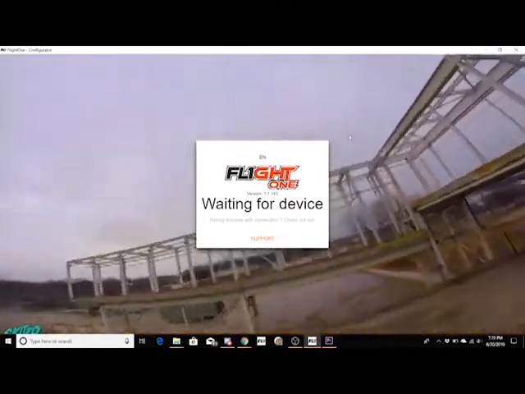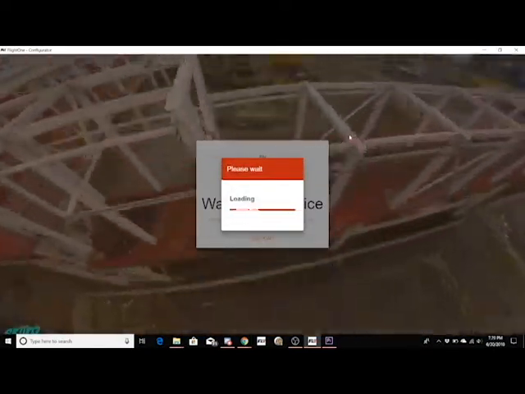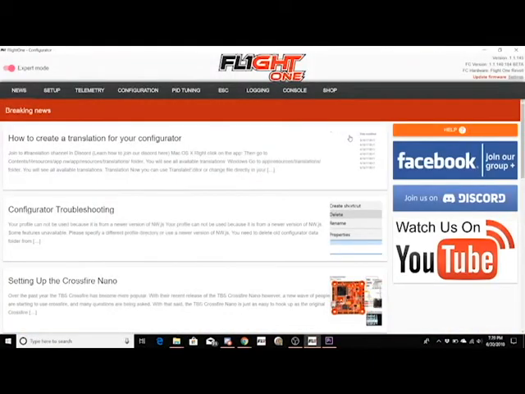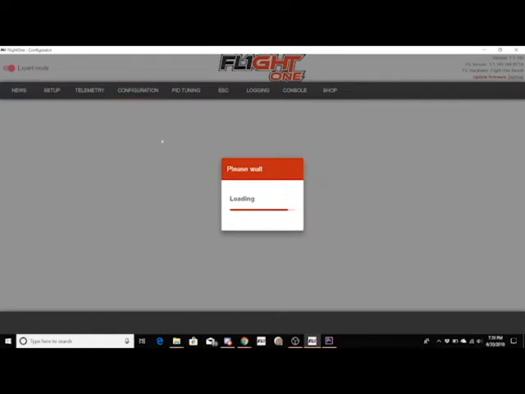Make sure you have your props off, and also make sure you have nothing connected to RX3. We are going to be accessing DFU mode, and if you have anything connected to RX3, we are going to run into some issues. So once you are connected, click the configuration tab.